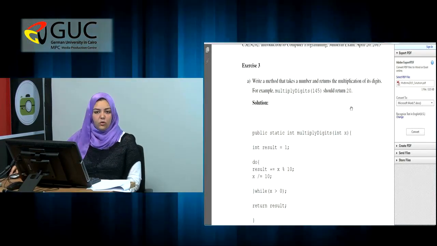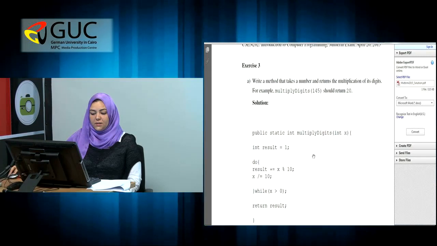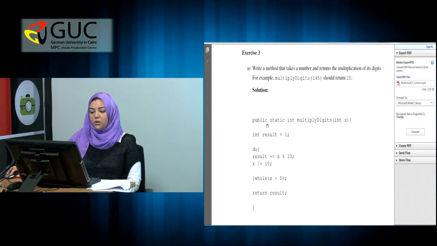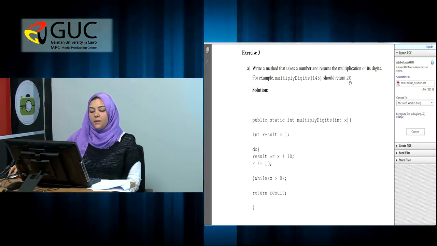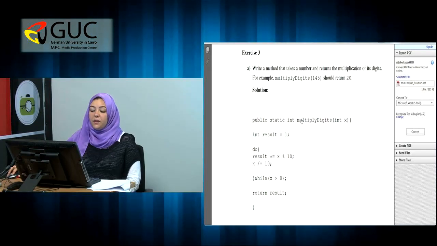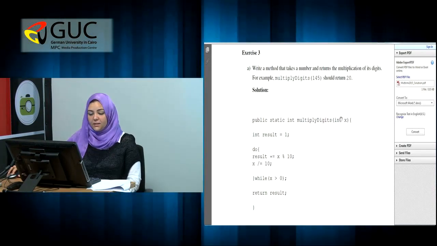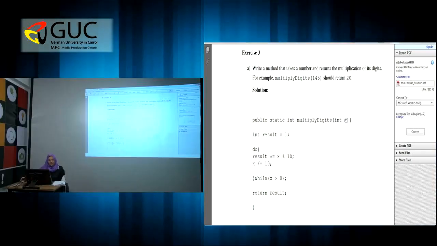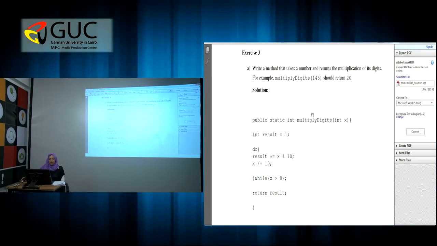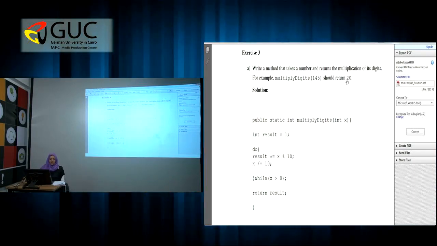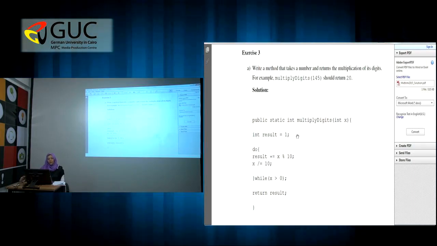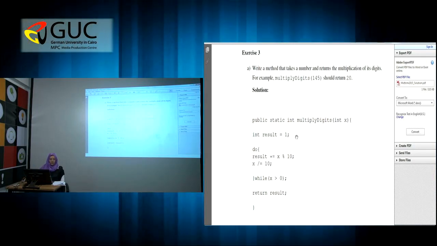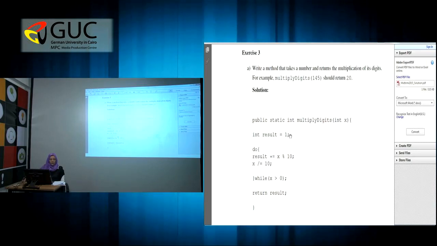To do this using a while loop is very easy. You just define your method, which is public static. The return type is int because you return 20, which is an integer. The method name is multiply digits, and then you give the input, which is, for example, int x. It's an integer, and we call it x. Our result, the result of multiplication, is a variable called result, and at the beginning it starts with 1, because we will multiply 1 by something, so we need the basic value, which is 1 for multiplication. And then we have the do while loop.